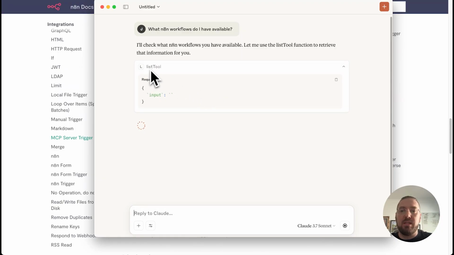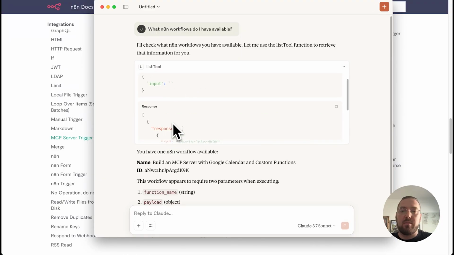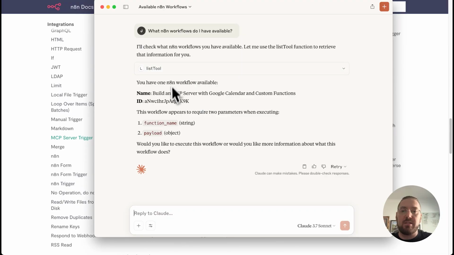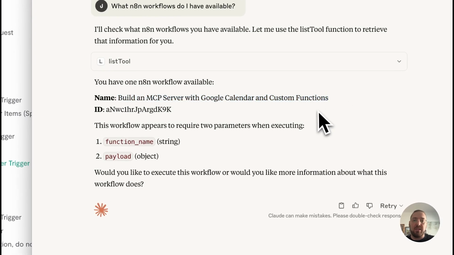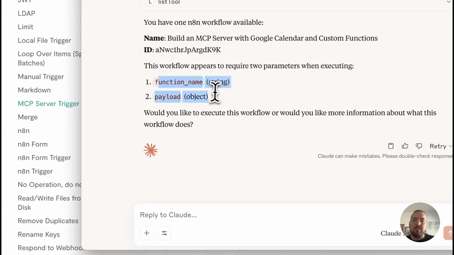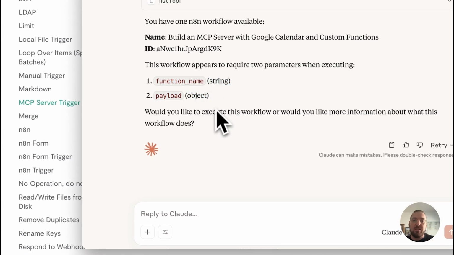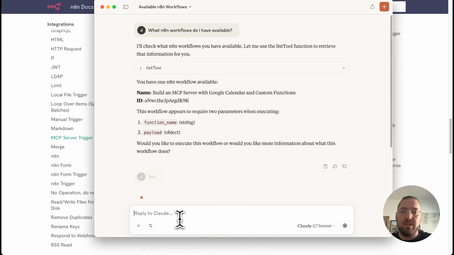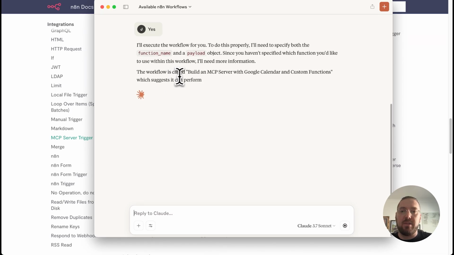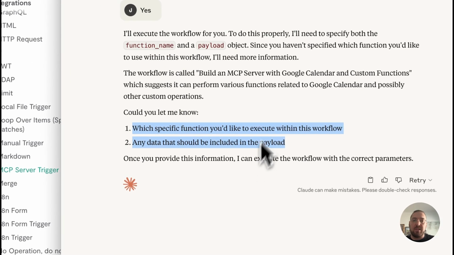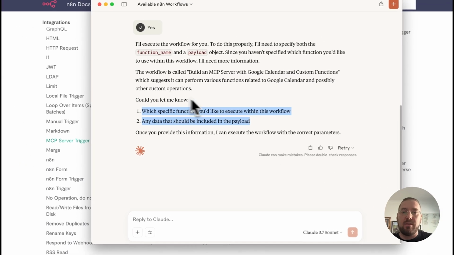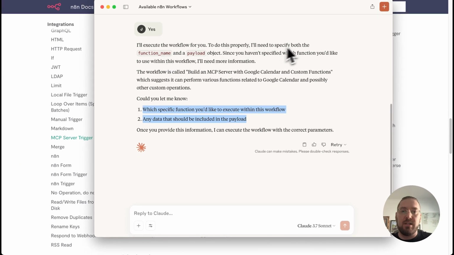Now you can see that it's running. It's coming back with the tools that I have. It's letting me know what custom calendar function tools I have. It's telling me what the payload can be, and would we like to execute it. This is probably going to fail just because I don't have this workflow set up, but let's see how the MCP goes through. So it can tell us more about the function and things like that.